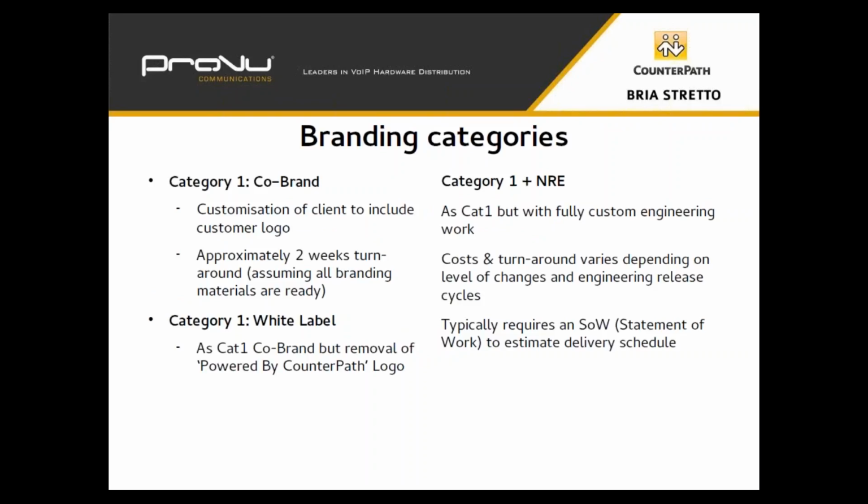Oh, thanks guys, you've changed the slide, that's perfect timing. Whereas a white labelled Bria client will have that "powered by CounterPath" logo removed. And that really varies by customer. Some people are happy to have that there, and some people wish to have it removed. There is a small extra charge for white labelling.